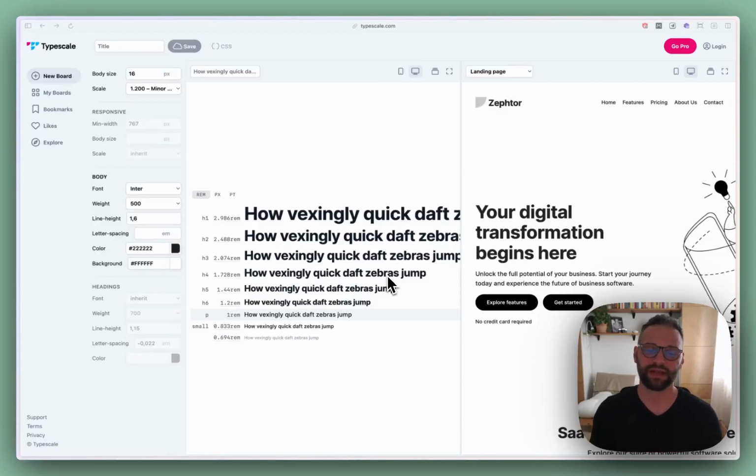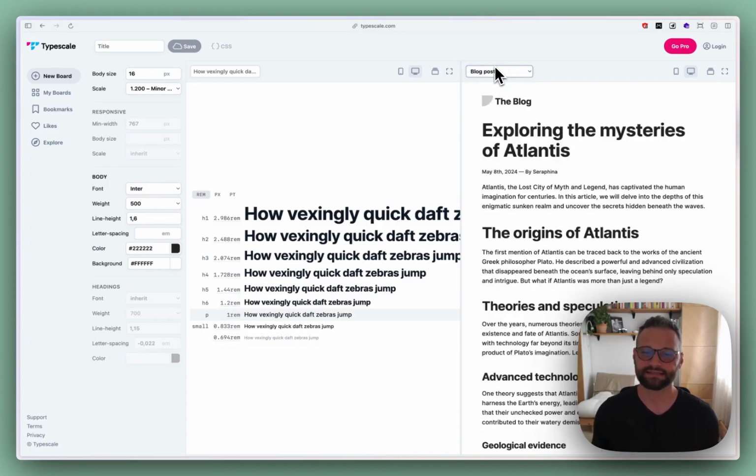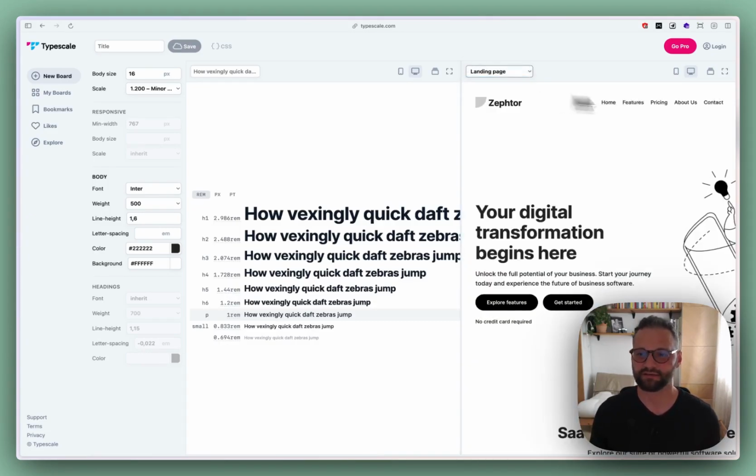If you want to use typography scales in your next Webflow project, a good place to start is by picking the right scale for your design. And you can do this using a tool like typescale.com. It is my favorite tool because it not only shows you what the scale looks like, but it also shows you the scale live on a landing page and a blog post. And it does this for both desktop and mobile.